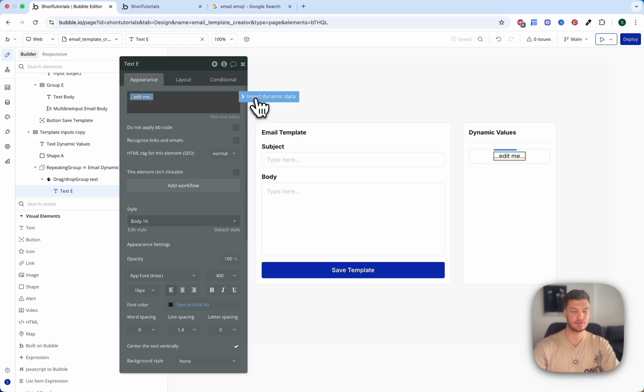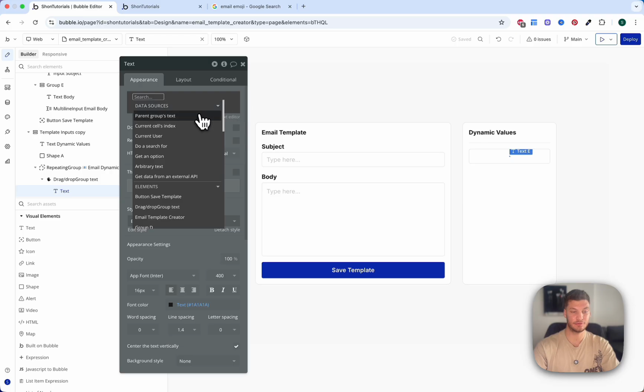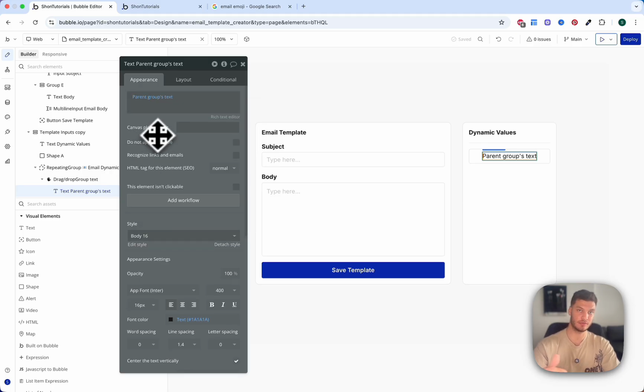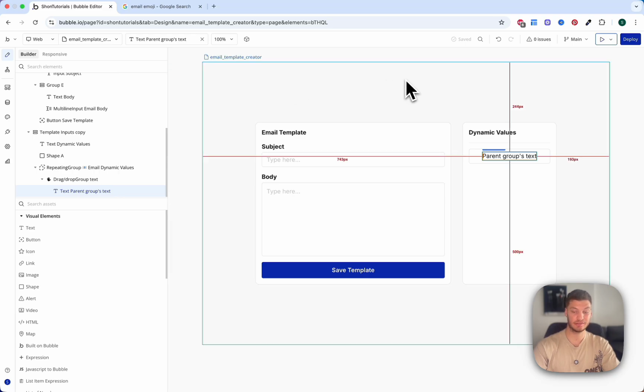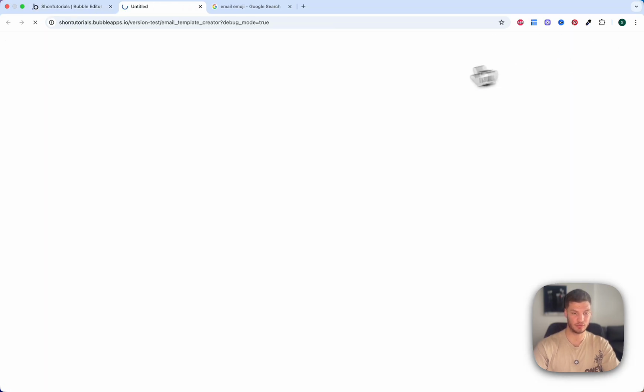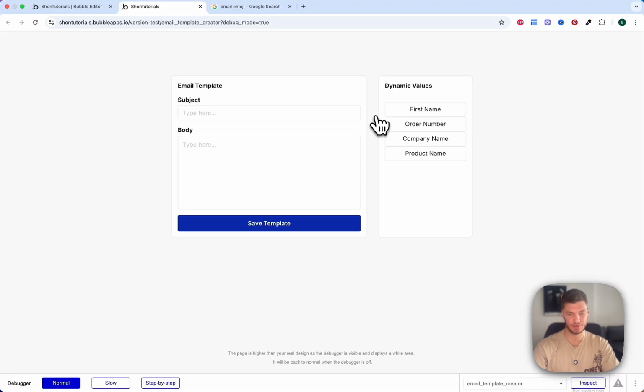And the text should be saying the dynamic data from the parent group text. So it will just take from the parent group the text that we have from the option set. So first name, company name, all of those. Now I think we're done with this part. So now the drag will work, but the drop will not work yet. Let's see it in action and then continue. So just to recap, we basically built the UI that we need to use in order to create this template creator, and we installed 2 plugins to help us implement the functionality.